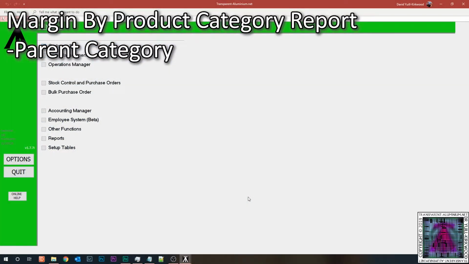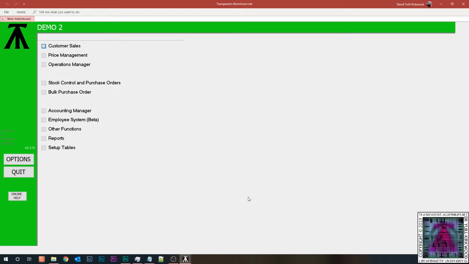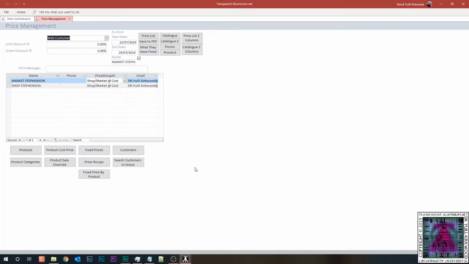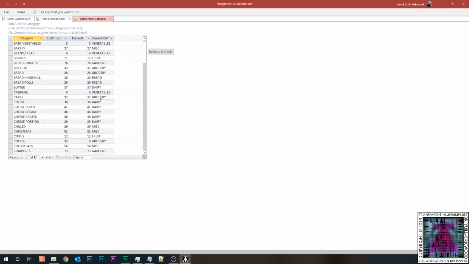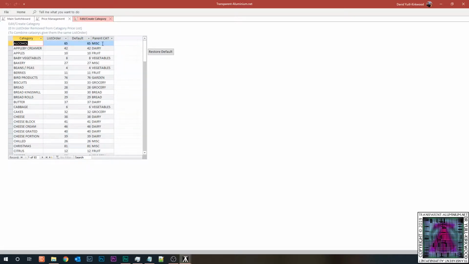Next we're going to have a look at the margin by product category and the parent category system. First off, because it's required, let's have a look at the parent category system so that we can understand the report in more detail. If we go to Price Management and click on Product Categories, you'll see now that there is a new option for the parent category.